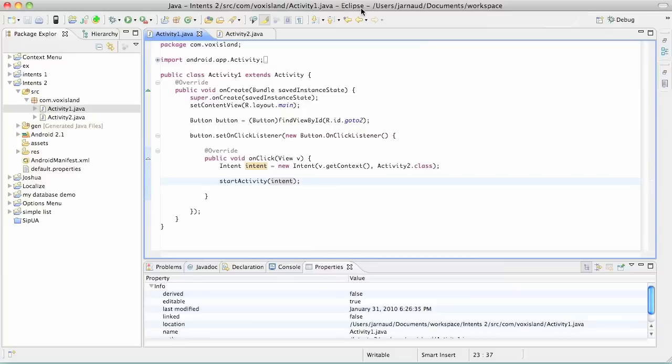With implicit intents, you specify the action to be performed on a piece of data, and it's Android that will define what class can do the job. And this is called the intent resolution mechanism.